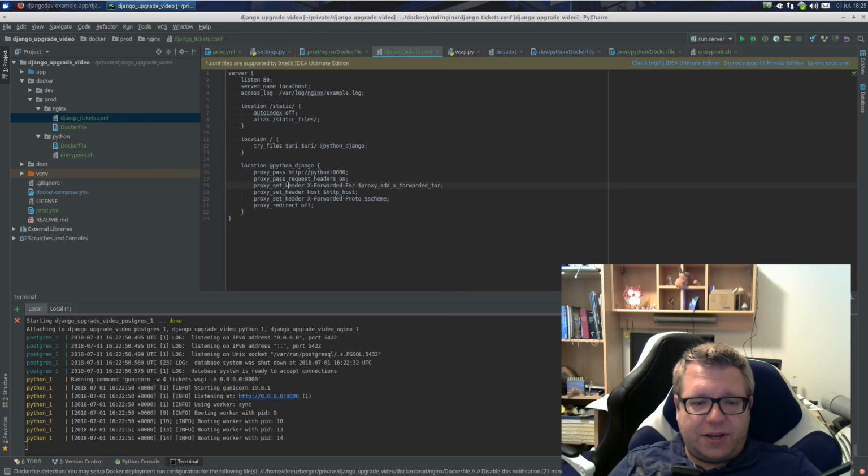Then proxy set header. This is a special header that's being set. That's what I just mentioned. This is the IP address. Essentially, that's remote address, but we need to take care within the Django application, because the Django application itself does not know that we are being proxied.